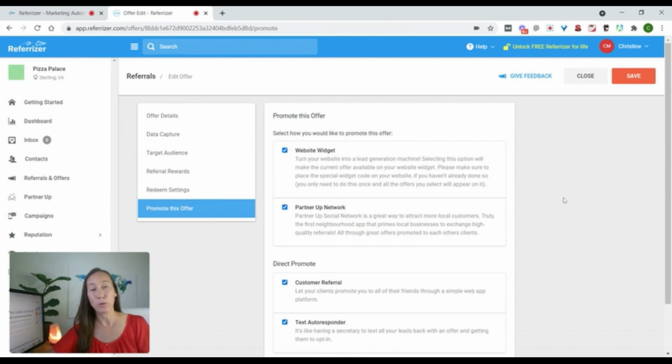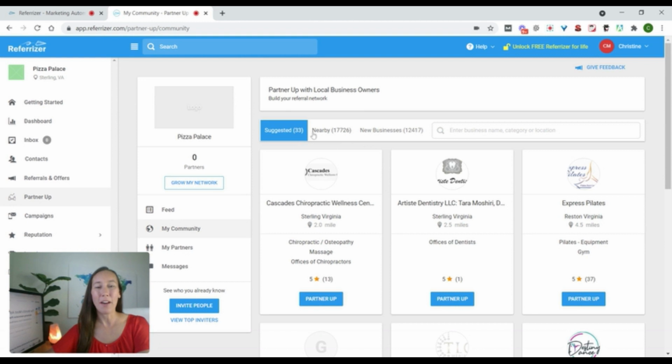So if you want to be able to send these offers out via text to the customers you have, then you can do that. If you do want to take advantage of the Partner Up network, you can simply do that under Partner Up. And it shows you some of the businesses that are nearby. We have some that are specifically suggested for this business, but as you can see, there are a lot of businesses nearby. So we can search by name, we can search by a category or location, and then be able to see how many reviews they have.